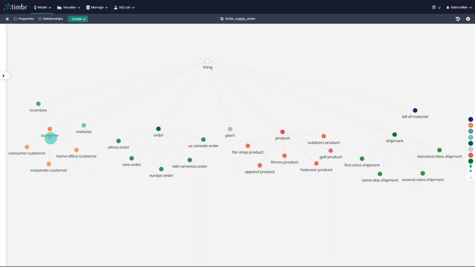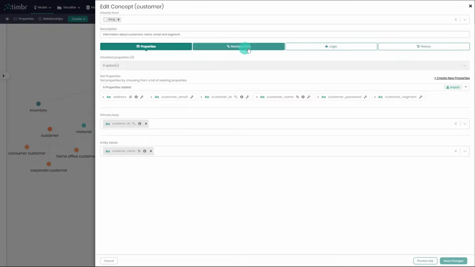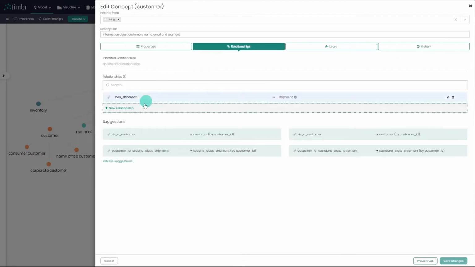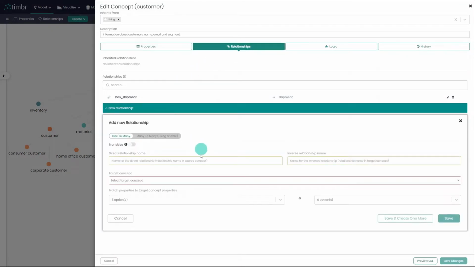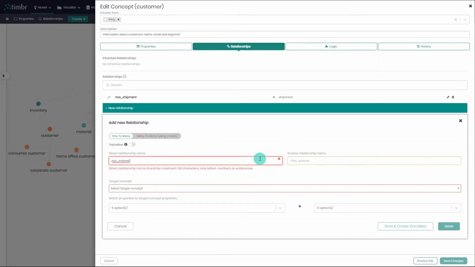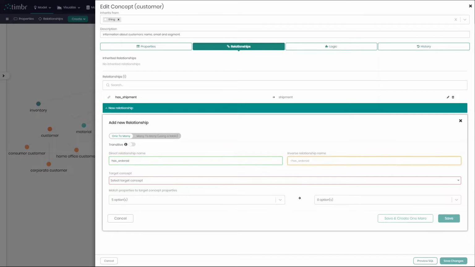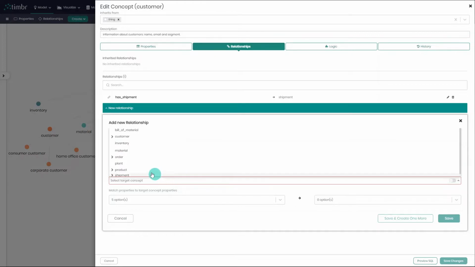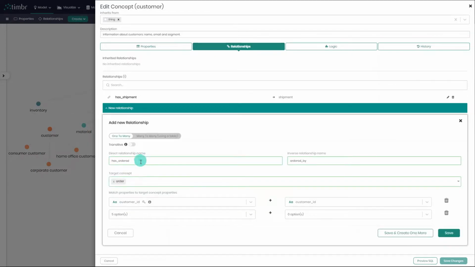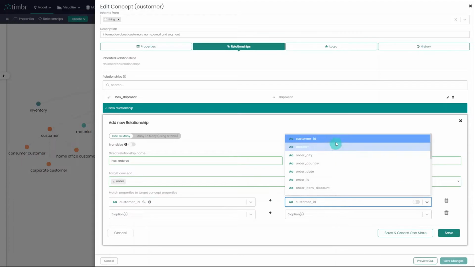We'll begin by right-clicking on concept customer and selecting Edit. We'll move to the Concepts Relationship tab and choose to add a new relationship. We'll give our relationship from customer to order a name, and we'll give an inverse relationship name going from order back to customer. Next, we'll choose our target concept, which of course will be concept order. Finally, we'll select a property from customer to match with a property from concept order.